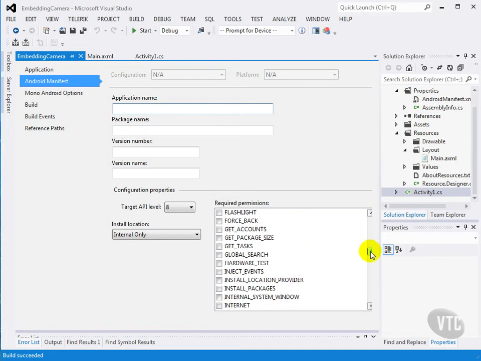There are a number of other permissions involved in here. For instance, in the future, we'll be taking a look at recording audio.